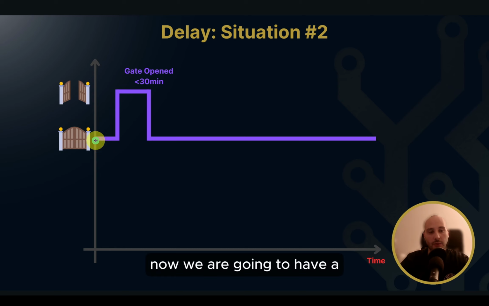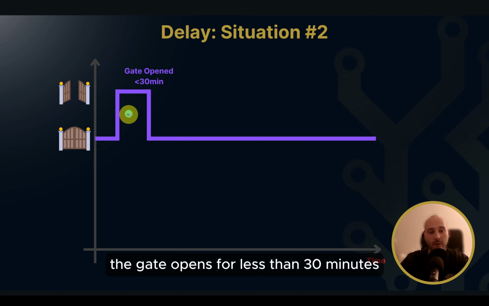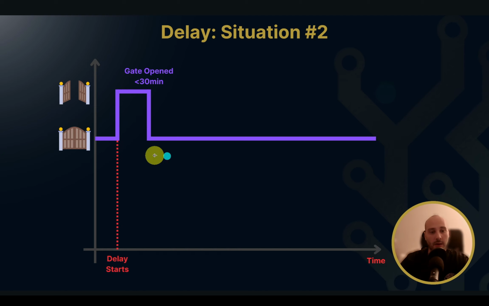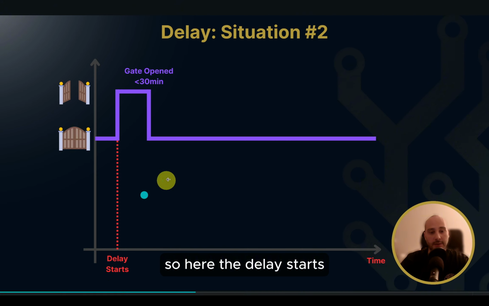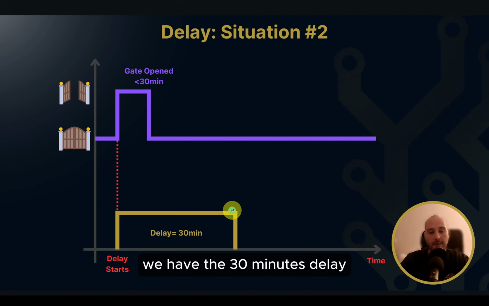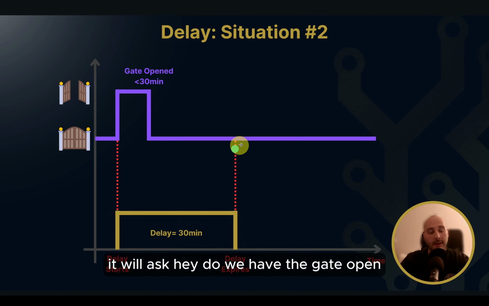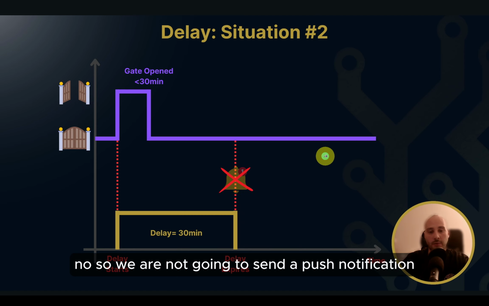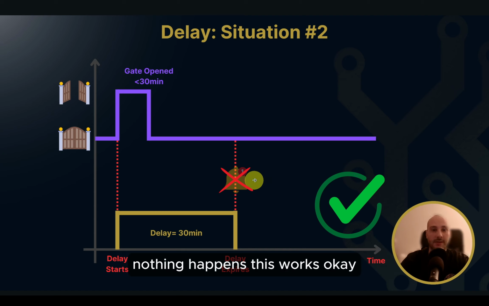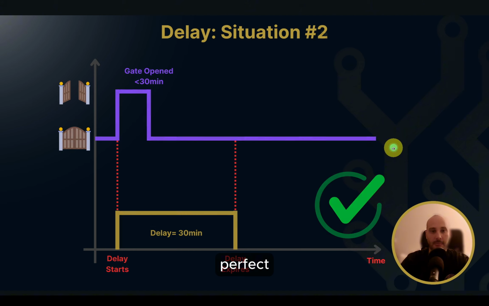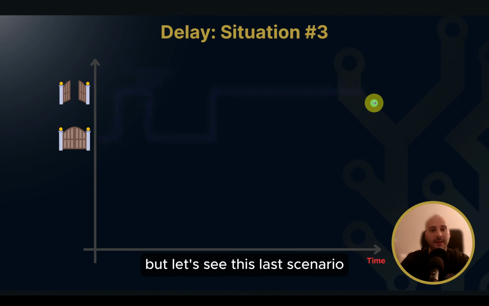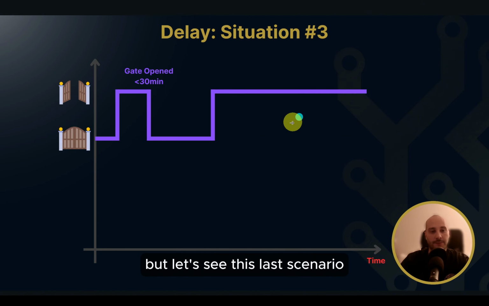Now we are going to have the gate opened for less than 30 minutes and then closed again. So here the delay starts. We have the 30 minutes delay. And when the delay expires, it will ask, hey, do we have the gate open? No. So we are not going to send a push notification. Nothing happens. This works okay. Perfect. But let's see this last scenario.